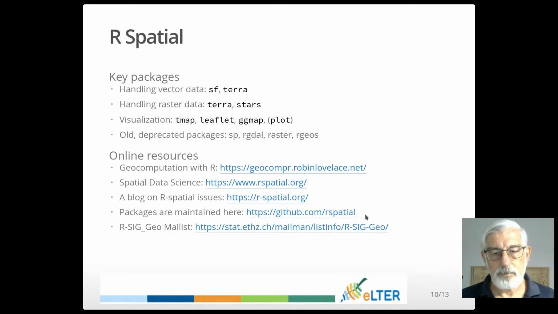Finally, for those who do well with mail lists, there are several different specific, what are called special interest group mail lists for R. And the special interest group for geographic issues is R-SIG-Geo.